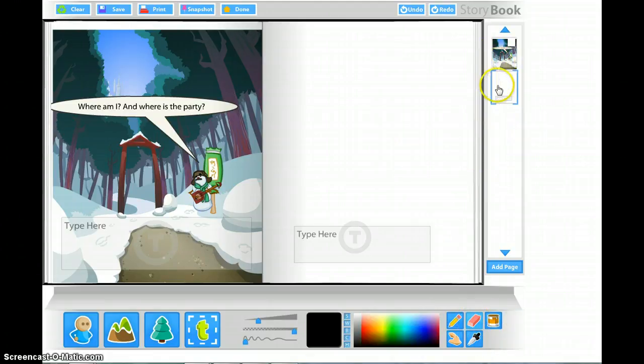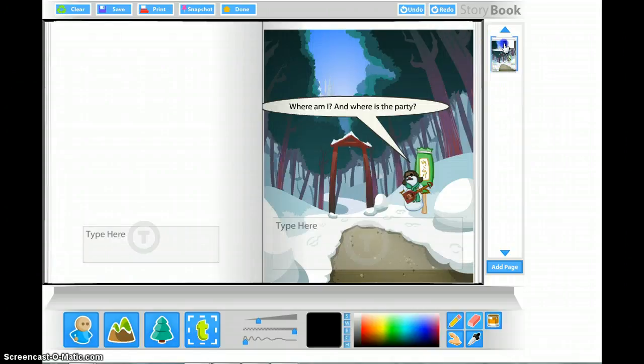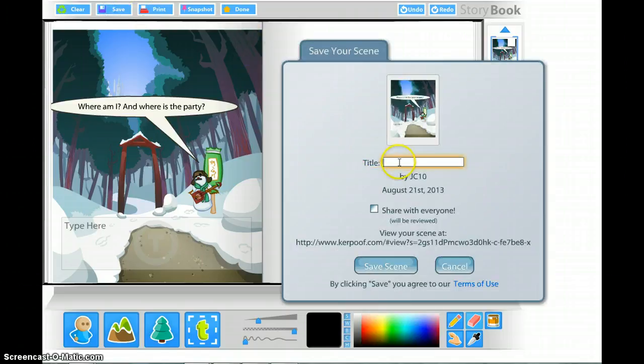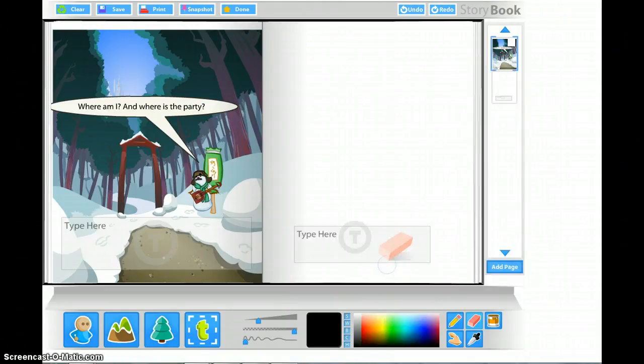So, and you see my pages are over here. You can switch things around. So that's in general how that works. Just got redo, undo, and you can save. It'll ask you a title. And let's see. So we've saved that one. Let's just say we're done.